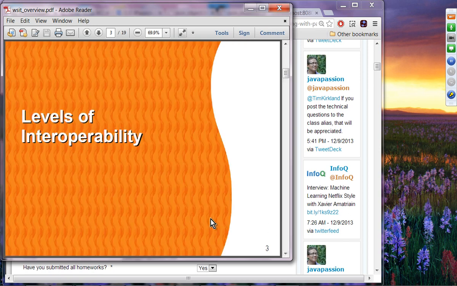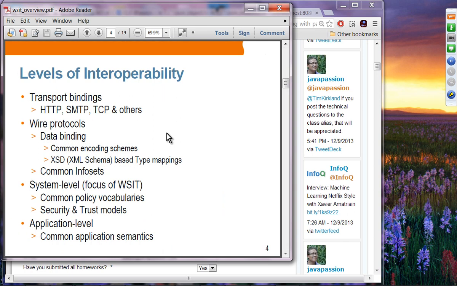If you think about the levels of interoperability between two communicating partners, you can think of interoperability at different levels or layers. On the bottom we have the transport level interoperability: HTTP, SMTP, TCP, and others. This transport has to be common between two communicating parties before they can communicate, right?